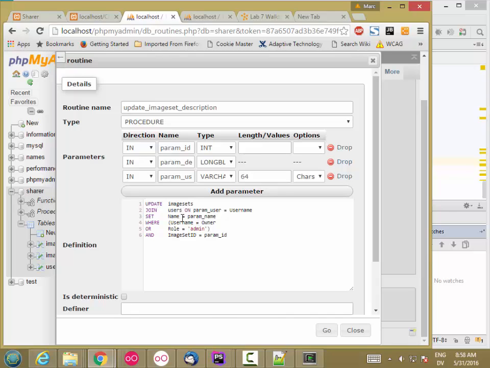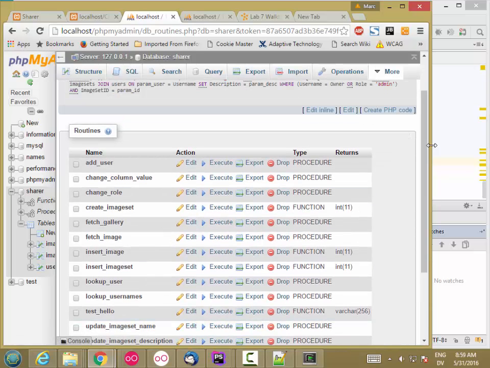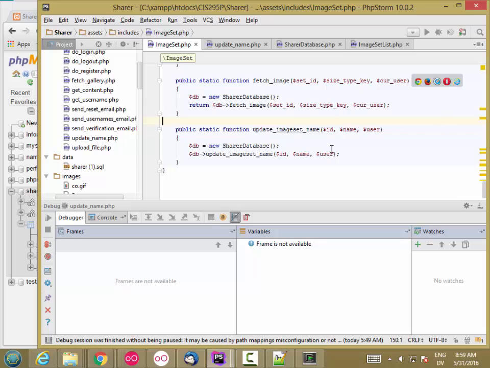All of this is the same up to the set. And in the set, we're going to set description equal to param desc. But then the access permissions and the join are exactly the same. So update the description for an image set. So there's the SQL code.